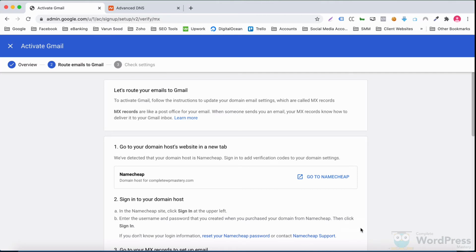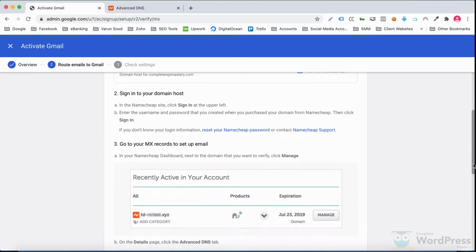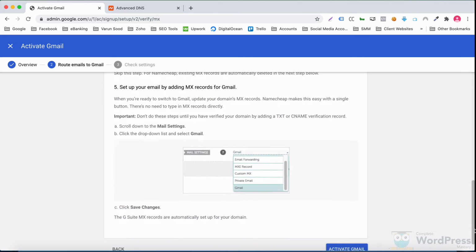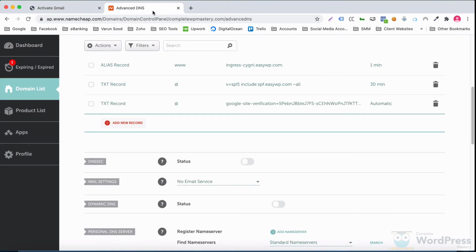In order to activate Gmail, we need to create mail exchange records, or MX records for short, that are DNS records, just like the TXT record that we created earlier. Google is again being very helpful and is giving detailed instructions for setting up MX records. Namecheap actually has a shortcut to add MX records for Gmail.